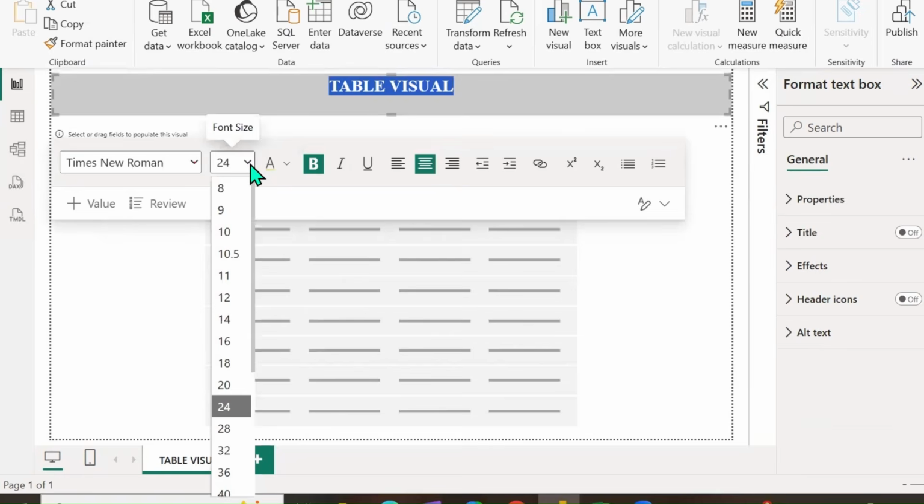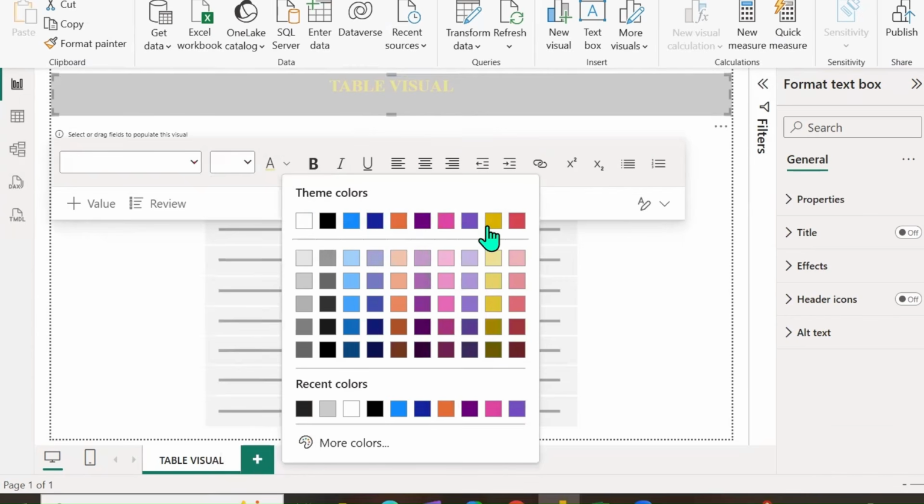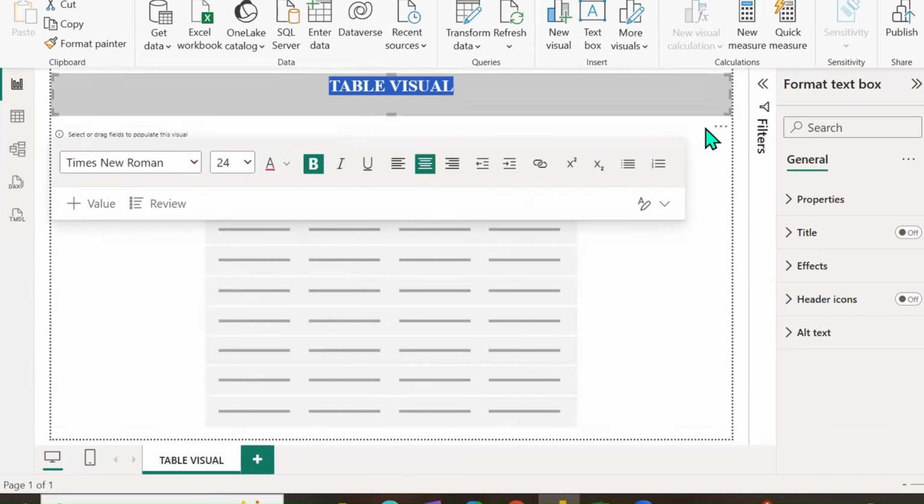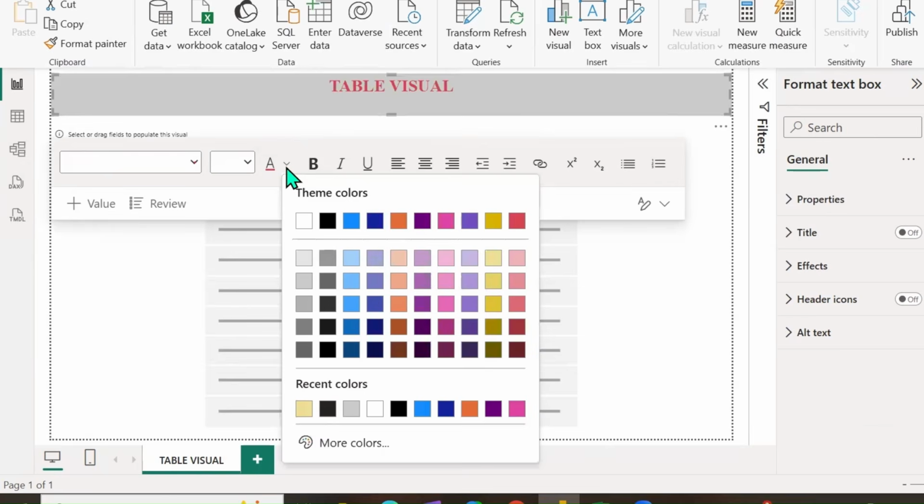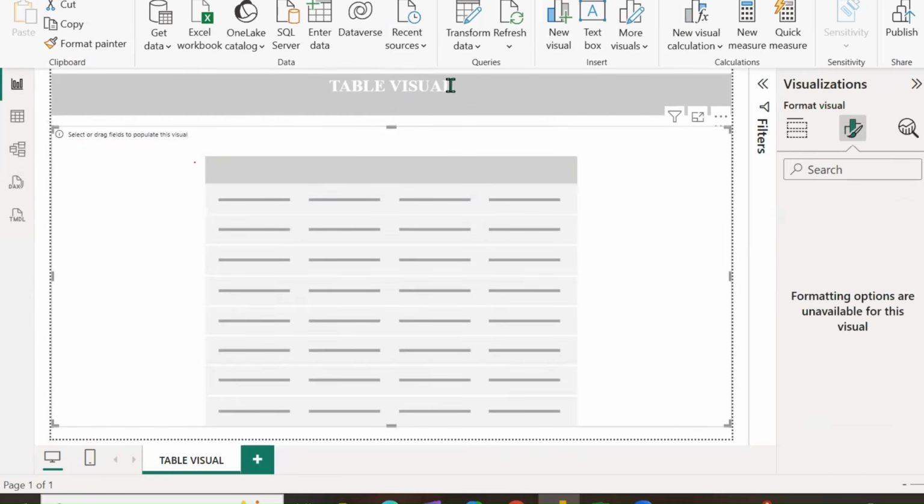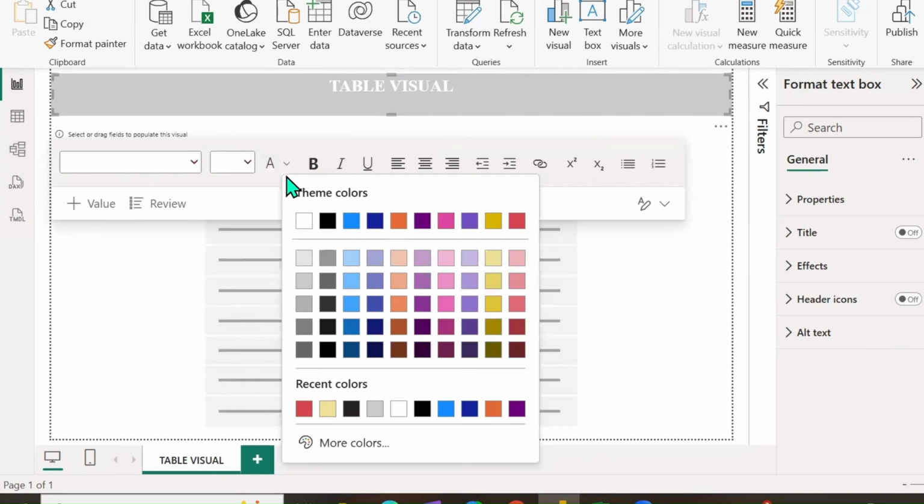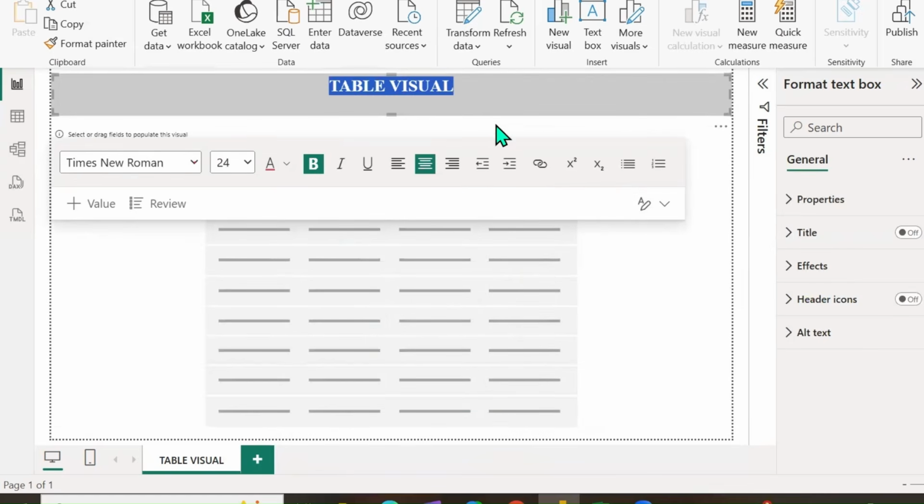So let me make it some other color. Red color, does it look good? Yes, it looks good. Or let us go with white. Is that fine? No, no. So let us go with a red color. So we can change the color.